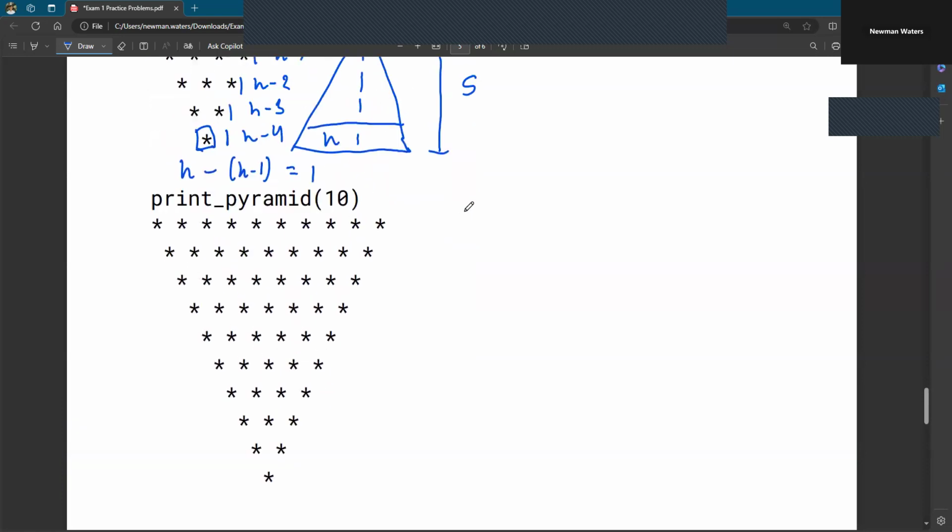So let's start trying to program this. Now, we know that it'll be a very similar approach to the last one. So let's just start it out the same way. Let's define our function. Def print pyramid, 10. Well, sorry, not 10. What am I doing? We want our height, and I'll just use h. I feel like that makes it easier.